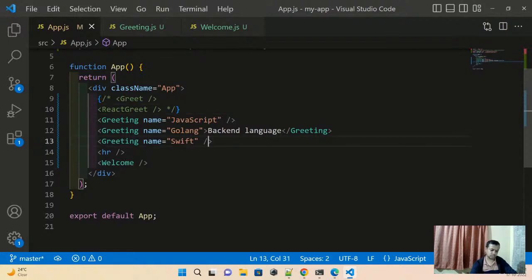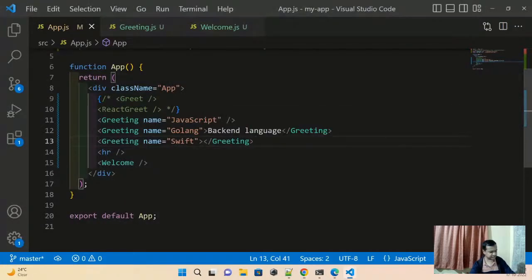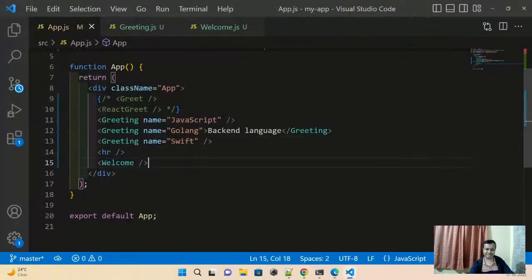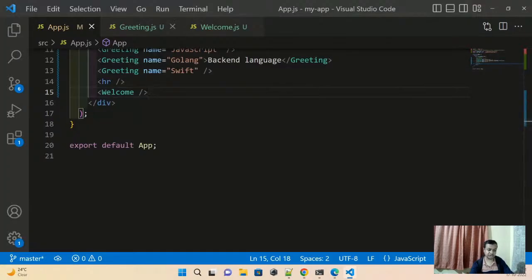Even if I do it like this, greeting like this, it will not throw me an error. But we generally don't do it like this. We generally do it like this. Okay, so let me go here and save it. Too many console logs are there. Also backend language, it will show as children. So by default it comes as children.